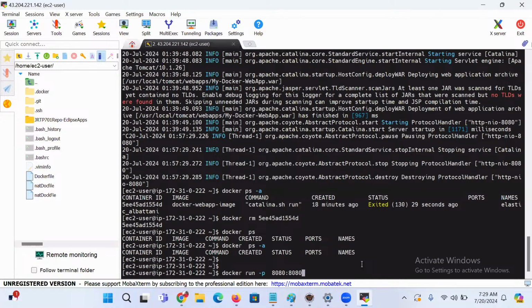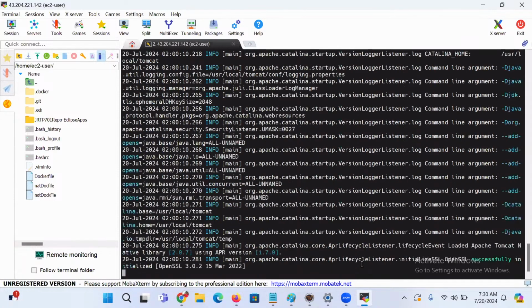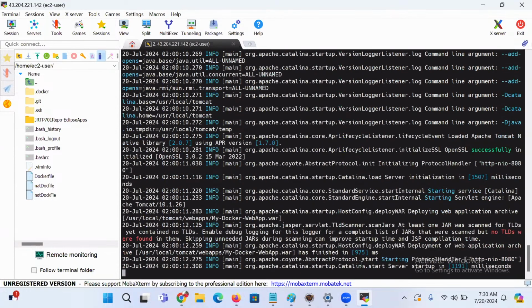Next one. You run your Docker image. What is this? Docker web app image. Yeah, this time, what is this?